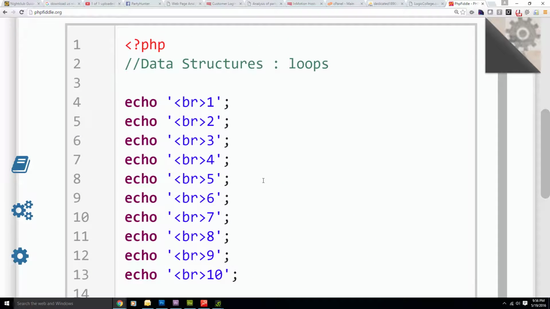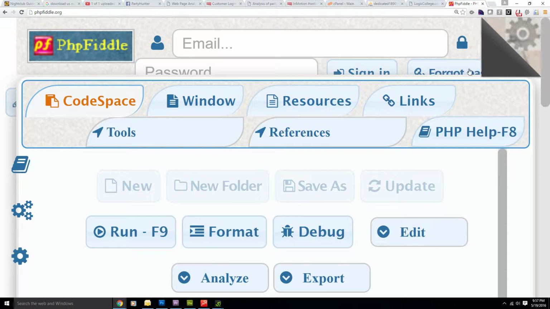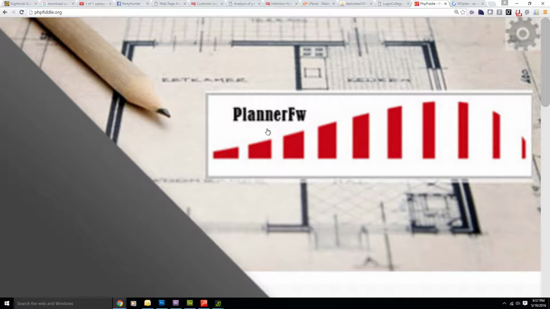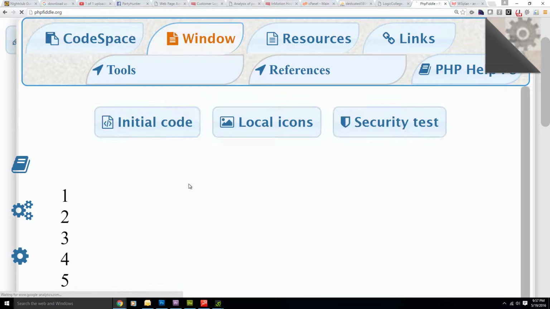So let's run this. Actually, I want another line break here just for formatting purposes. Okay, so let's run this loop and see what happens. Oh man, come on. PHP Fiddle, stop playing with me. Okay, so let's run this code and see what happens.